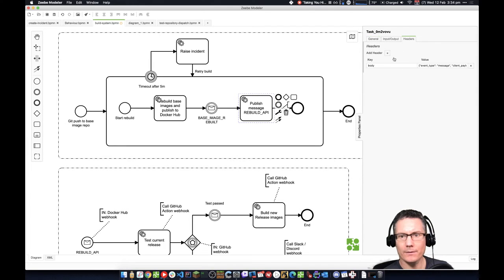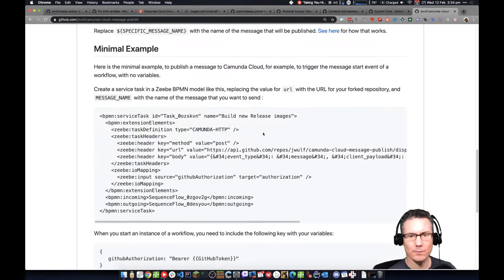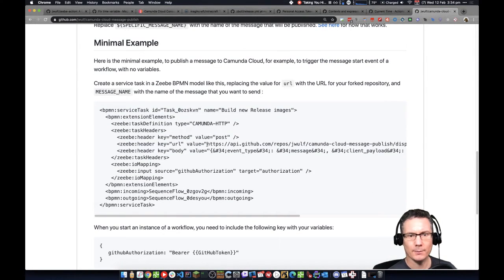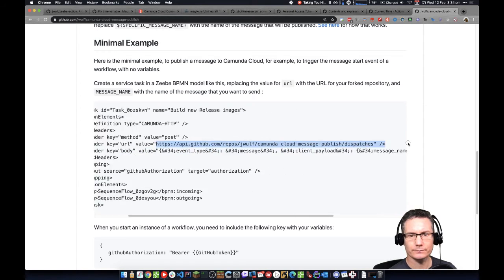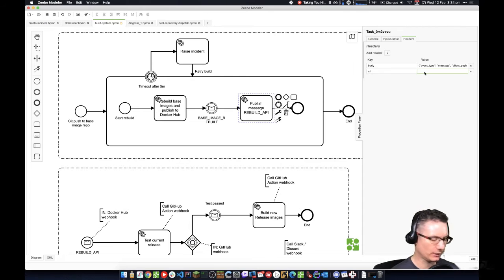And then headers, so custom headers, the URL. And the URL will be, grab my URL in here and then it's a post. Tell the GitHub workflow in here to dispatch it, and then it will publish a message back. Method post.